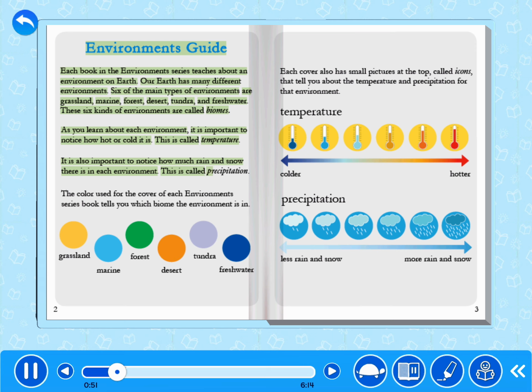It is also important to notice how much rain and snow there is in each environment. This is called precipitation. The color used for the cover of each Environments series book tells you which biome the environment is in. Grassland, marine, forest, desert, tundra, freshwater. Each cover also has small pictures at the top called icons that tell you about the temperature and precipitation for that environment. Temperature, colder, hotter. Precipitation, less rain and snow, more rain and snow.